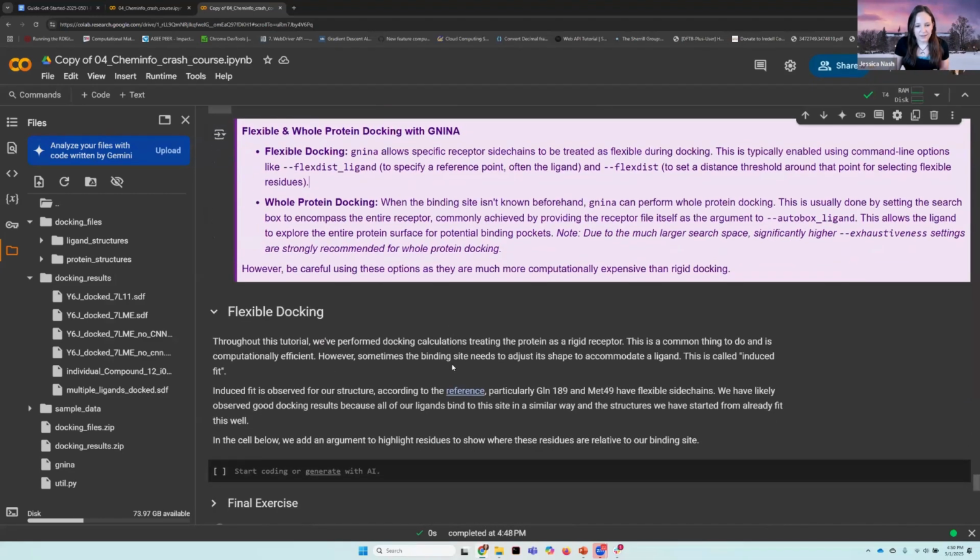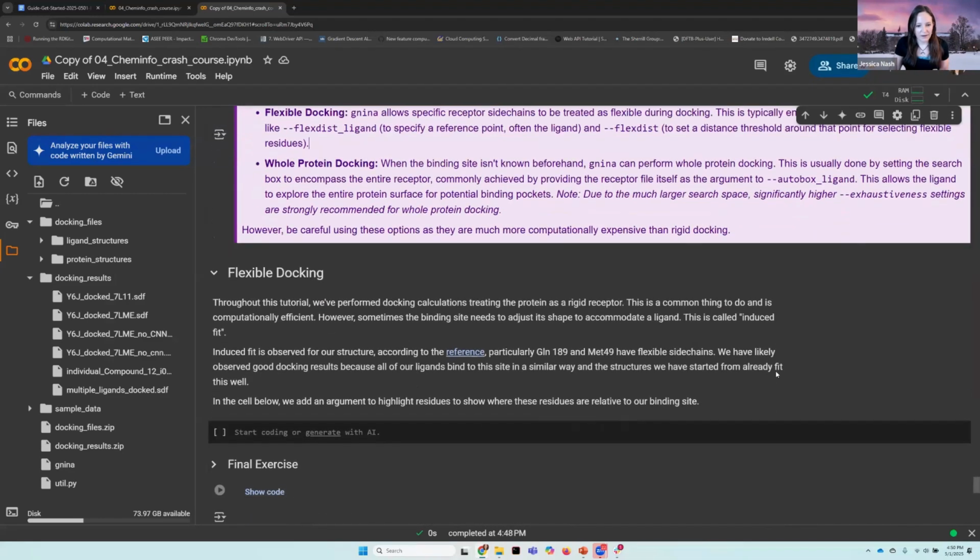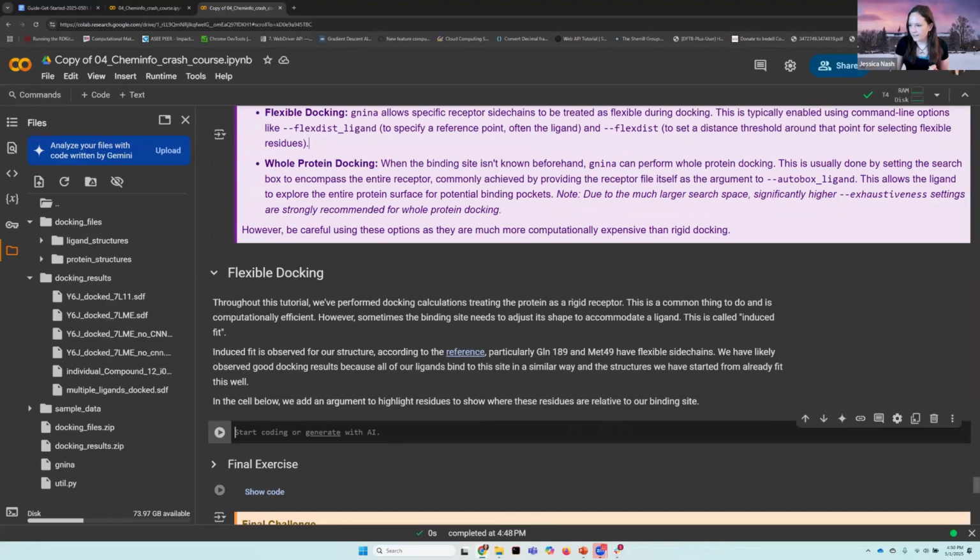So throughout this tutorial, oh, I know I was missing my visualization. So throughout this tutorial, we've performed docking calculations, treating the protein as a rigid receptor. This is a really common thing to do, and it's very computationally efficient. And I think especially you've seen for this workshop, we wouldn't want to be waiting much longer.